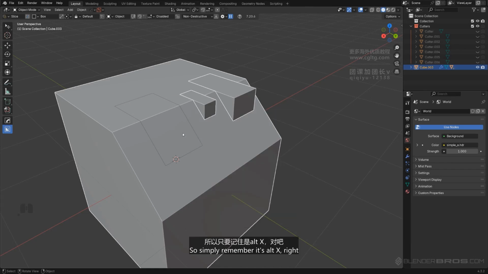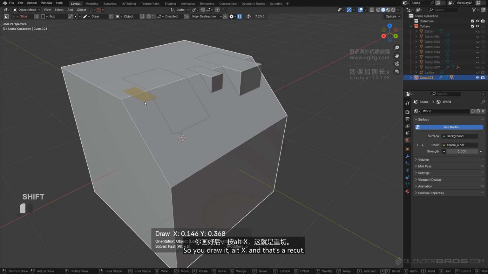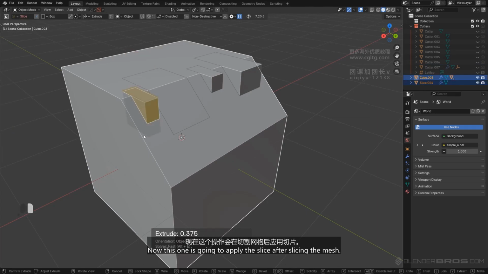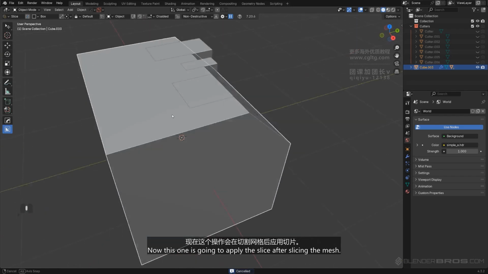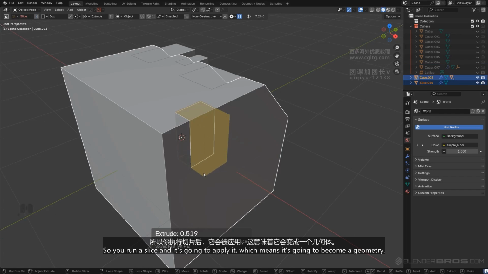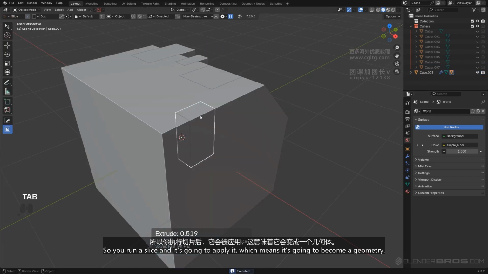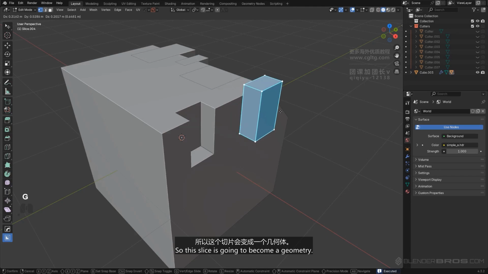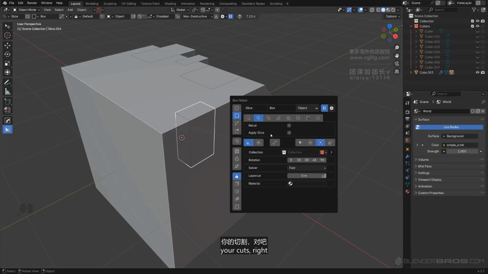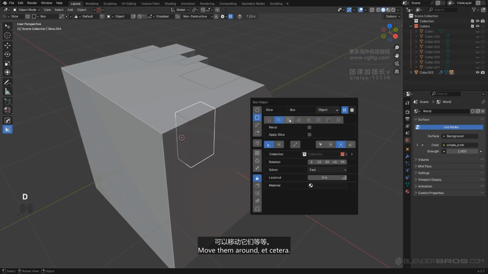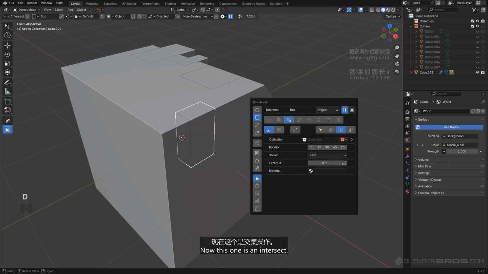So simply remember it's Alt-X, right? So you draw it, Alt-X, and that's a recut. Now this one is going to apply the slice after slicing the mesh. So you run a slice and it's going to apply it, which means it's going to become a geometry. So this slice is going to become a geometry. You don't really want that because you want to have the ability to actually modify your cuts, right? Move them around, etc., or change the shape.